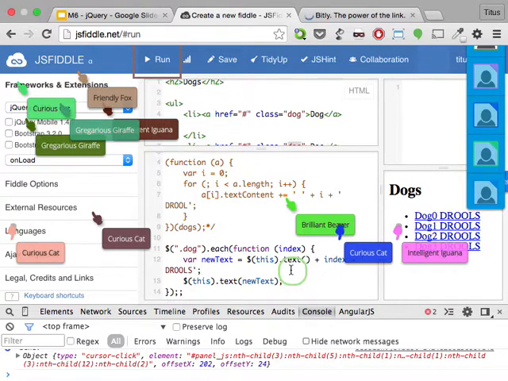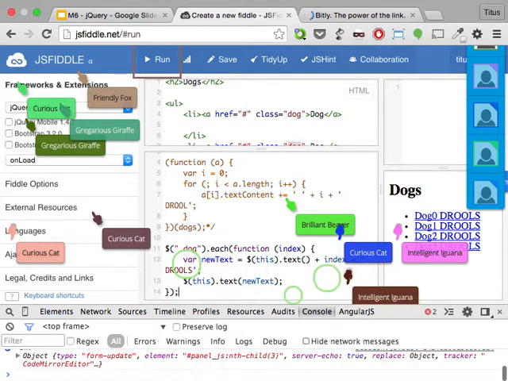Why are there 2 semicolons? Oh, so this semicolon is for this line. And this semicolon, oh, this one down here. Yeah, my bad. But JavaScript's not going to yell at us because it's JavaScript and it's forgiving.